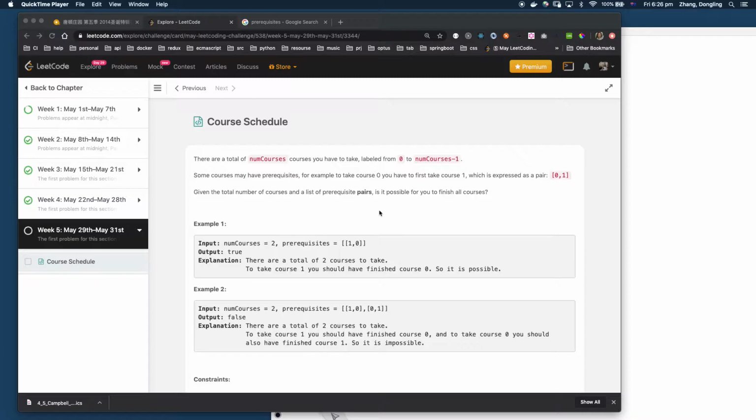Today we are talking about the LeetCode challenge. Today's challenge is called Course Schedule. There are a total of n courses you have to take, labeled from 0 to n-1.